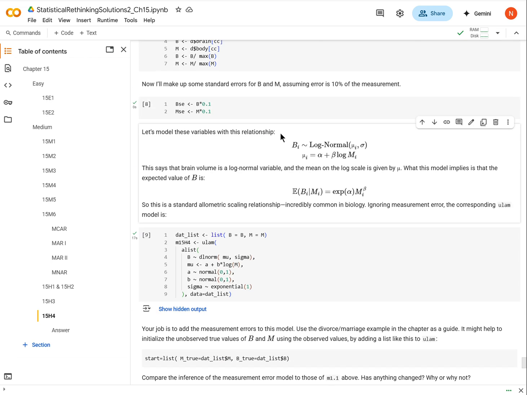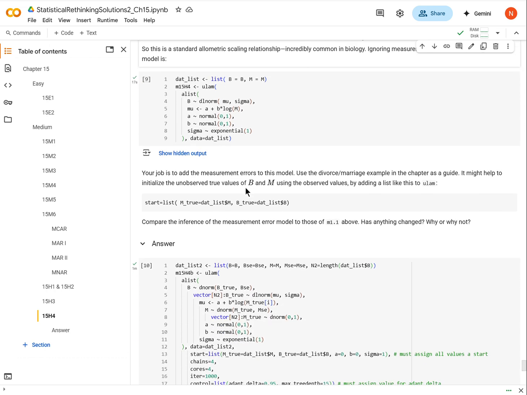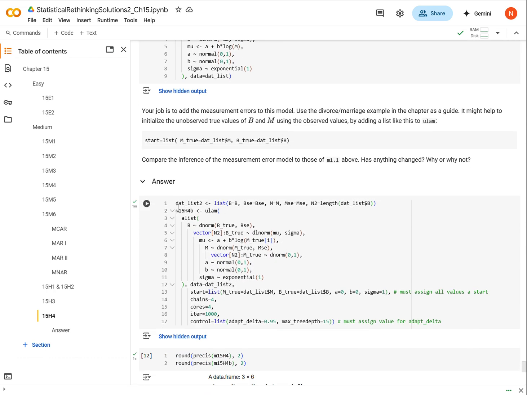What we do is to add in the measurement error, right? So this model is run without measurement error. We're going to add in the measurement error and then compare the two models. So here's the new model, and here's the new data set with the standard errors given. It suggests that we use a start list and some other things. I think that it also suggests that we adjust the max tree depth here.